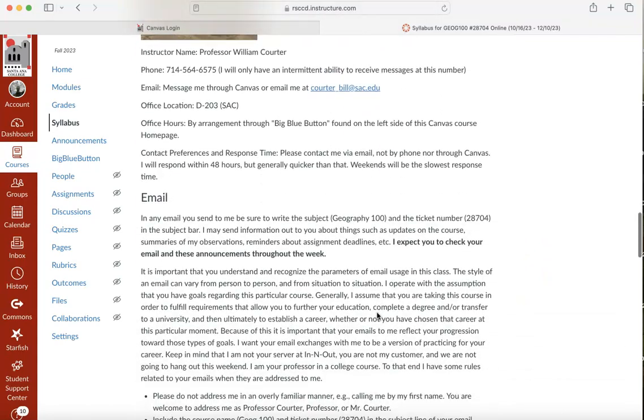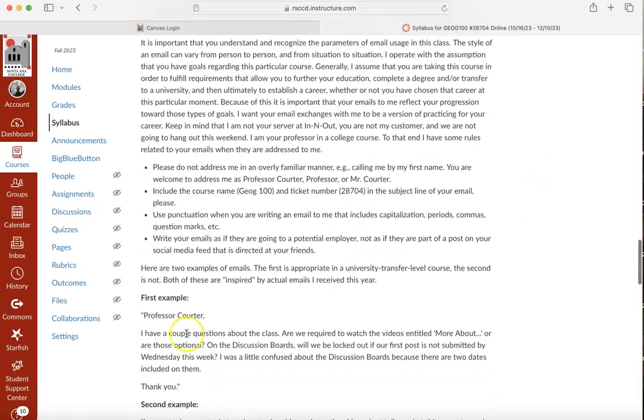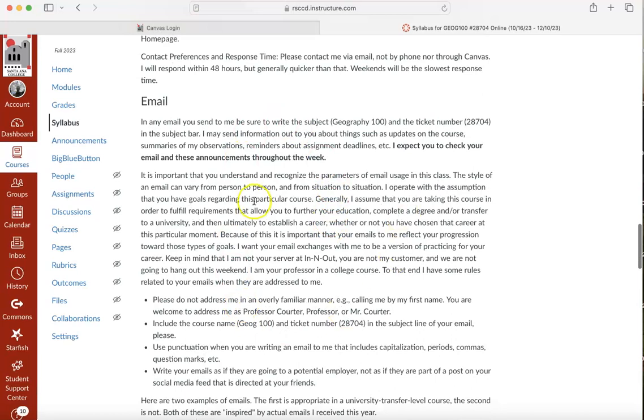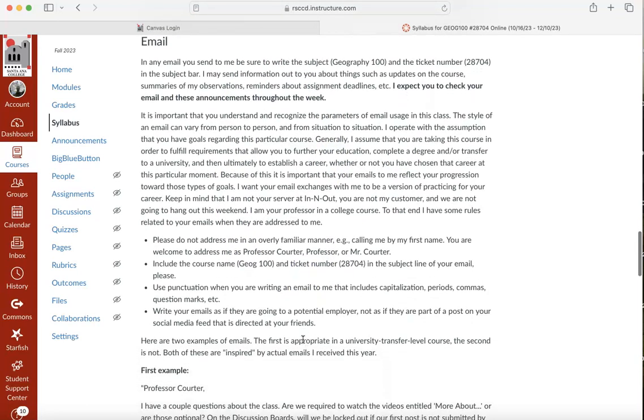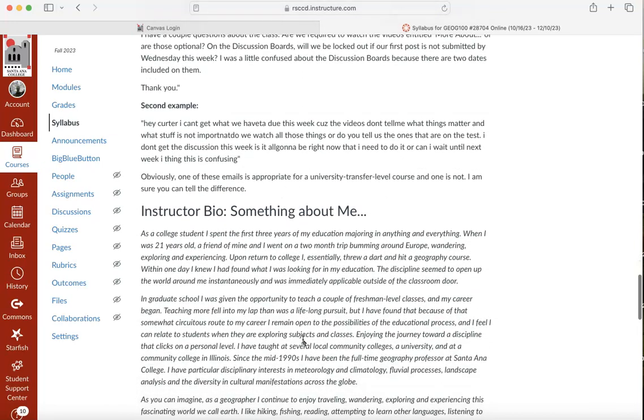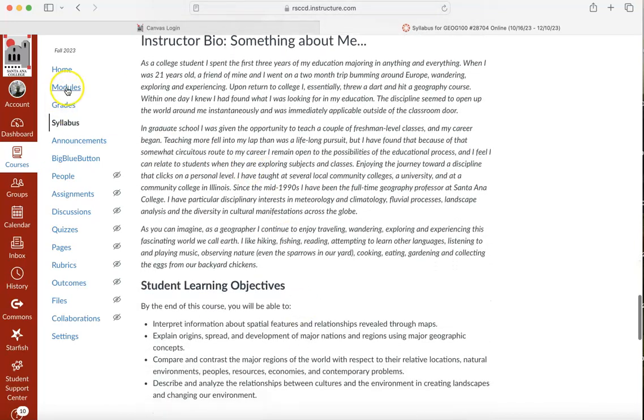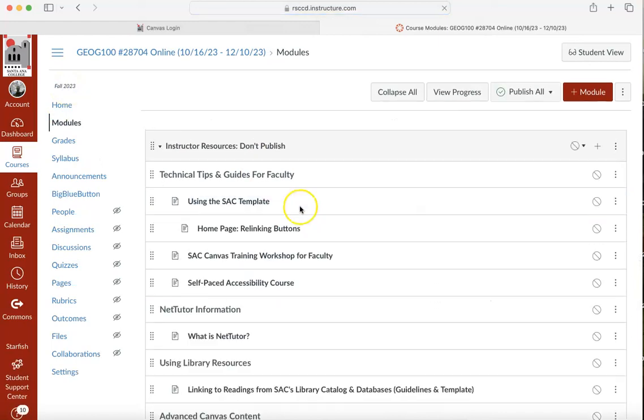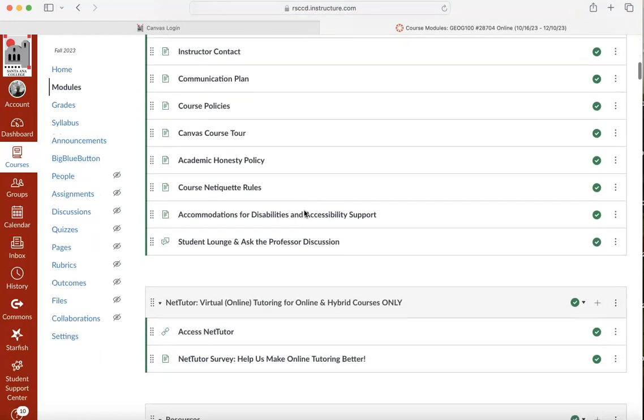There I am at the Taj Mahal, how to contact me. And then please read through the email, how you email me, if you're ever planning on emailing me, so you don't run into any trouble right away. All right? Instructor bio, something about me. There you go. Let's go back to the modules. Sorry about that, but I'm kind of doing this on the fly. So if there's mistakes, I apologize up front.